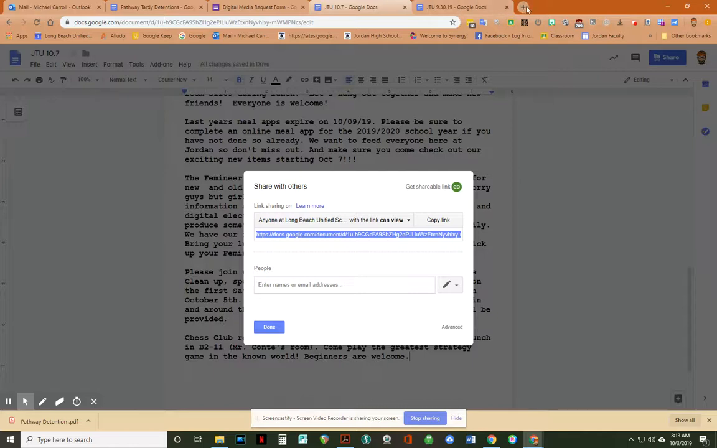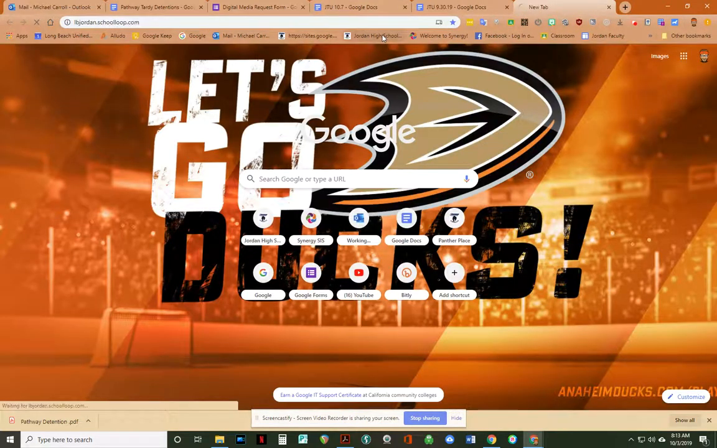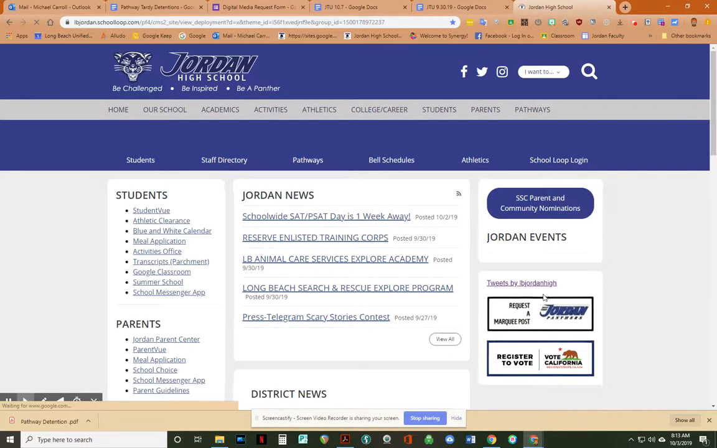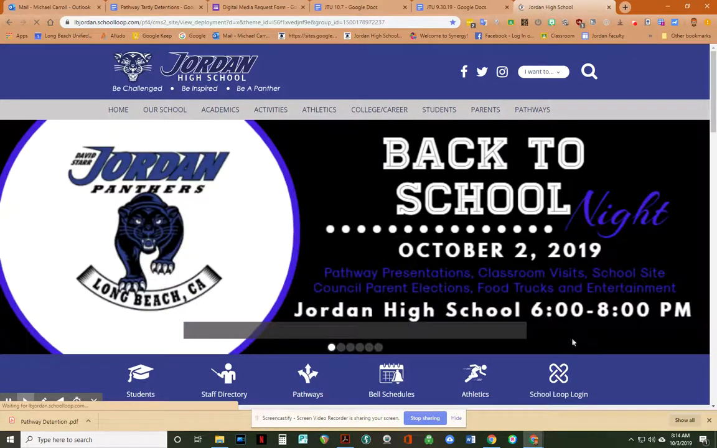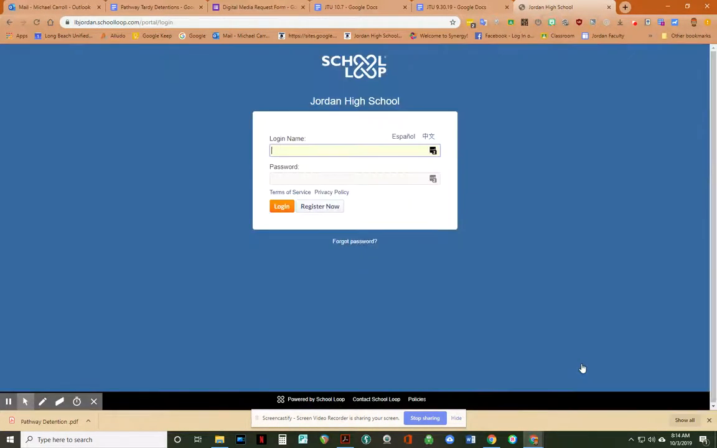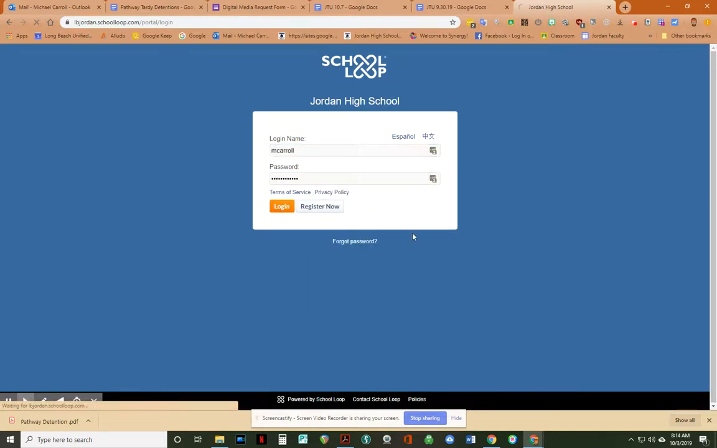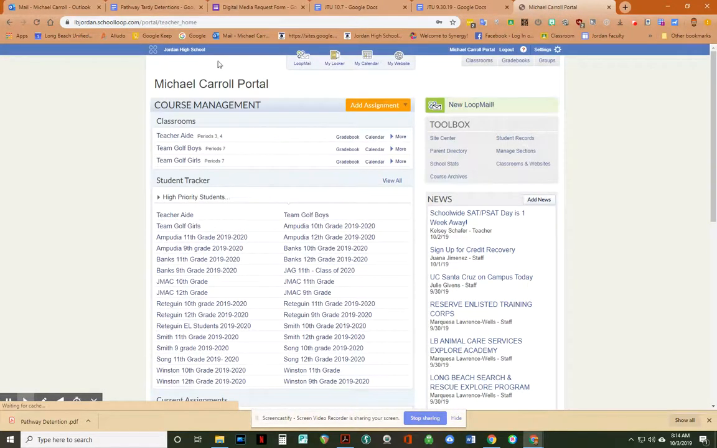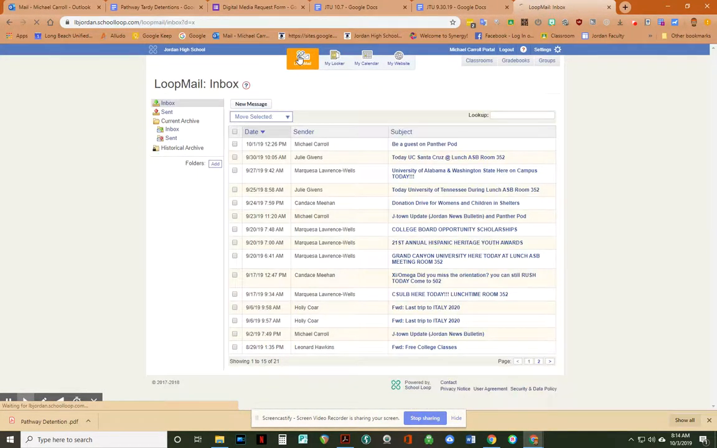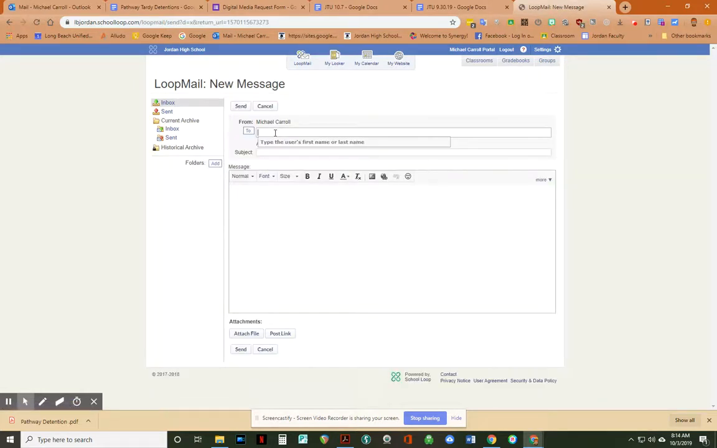So you would just come up here to School Loop. Okay, and every student has a School Loop account, so they would be able to do this. So you would log in and then go to School Loop and then new message. And then your students would type each other's name in an email and then send it out.